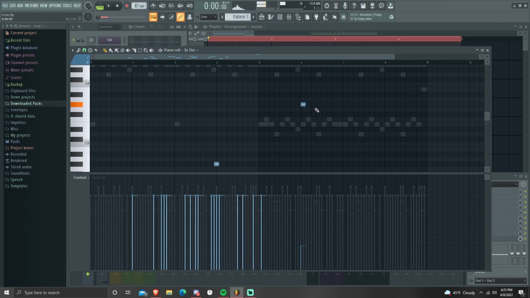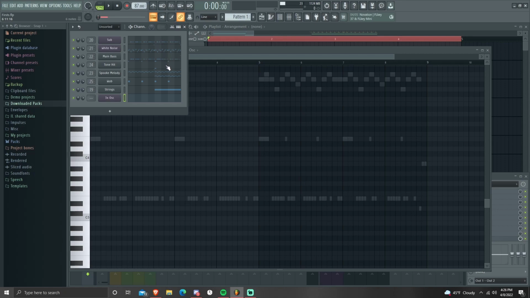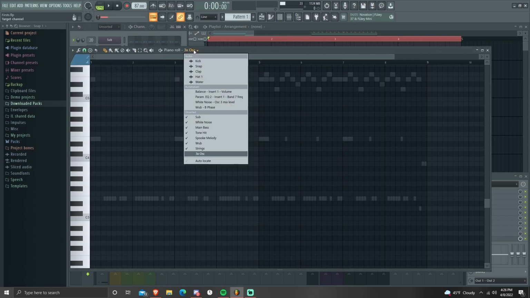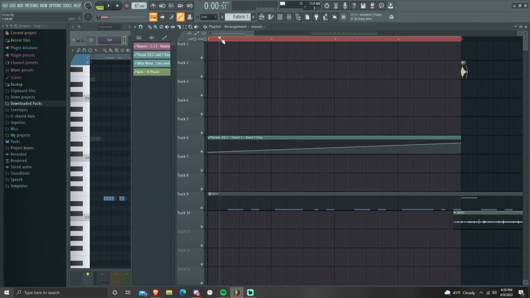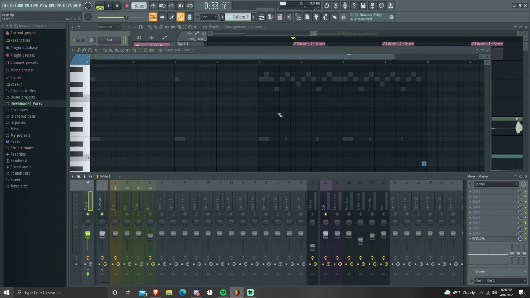Loud, soft. That's what this is controlling right here. You can select different instruments by going into here and clicking one of these, or you can click this up here and select which one you want to be playing with. So let me just go ahead and select my sub. That's not playing anything. That's because I still have this selected. I'm going to isolate the sub.